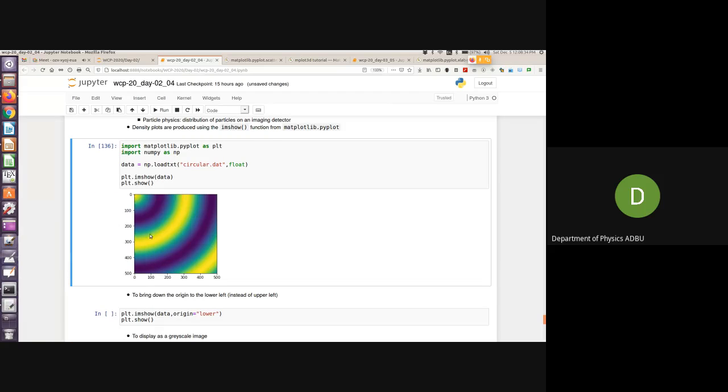Okay, so this is a density plot. Here the colors have a meaning. Maybe this yellow means a high value, this blue means a low value. Now generally we don't plot it like this. You can see the origin here. The origin is at the top left. This is the x-axis, origin is here, and the y-axis, origin is here. So you are plotting the origin at the top left, but we don't want that.